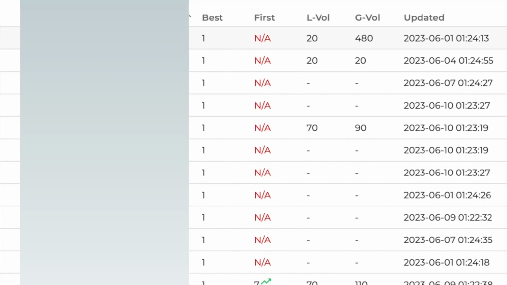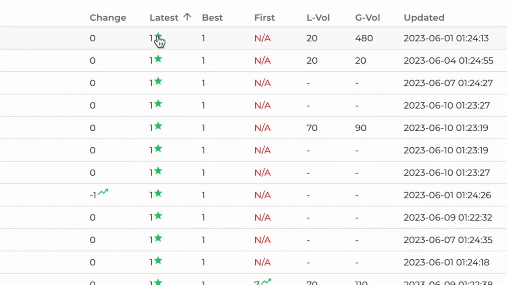You can see here, these are all the articles that are on page 1 at the moment. It also tells you the best position it's ever been at, and where its first position was, and then the lowest volume it ever gets, search volume wise, so the keyword that is searched, and then a global volume. So local volume there, 20 searches a month, but globally it's searched over 480 times per month. Usually a lot more than that. It's a very, very rough estimate, but it just gives you an idea of if that post has traffic.